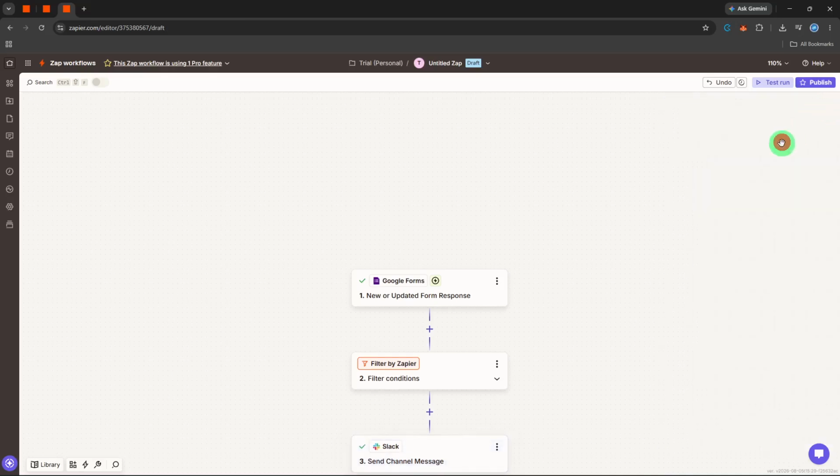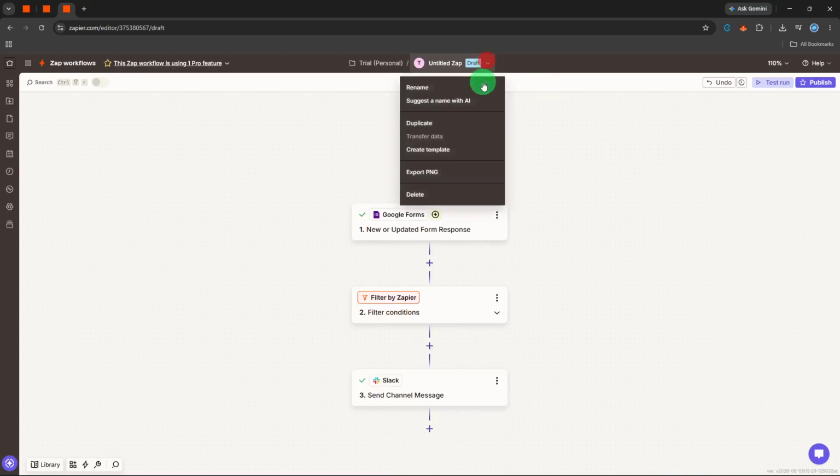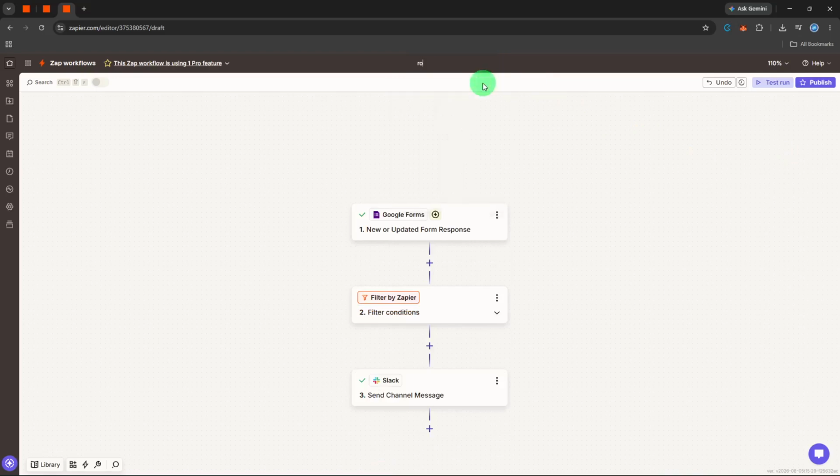Once you're happy, review your whole workflow from top to bottom, then give the Zap a descriptive name. I'm naming mine Route High Priority Form Requests. Click Publish. The Zap is live, and from now on, any submission with priority set to high or urgent will trigger that Slack notification automatically.